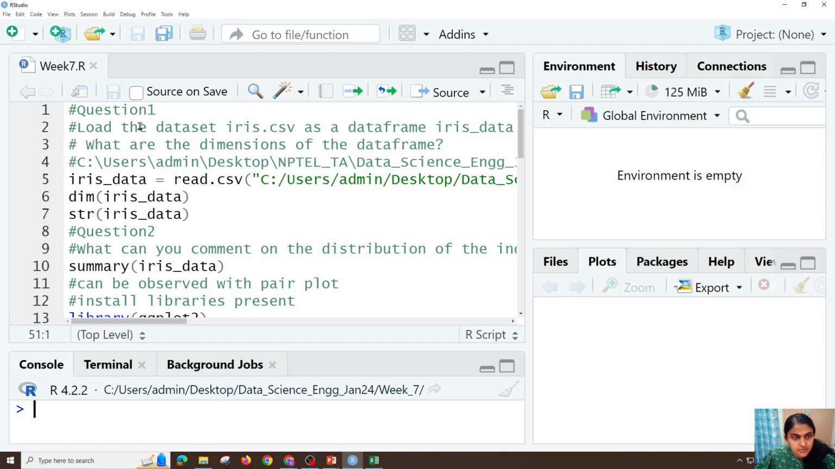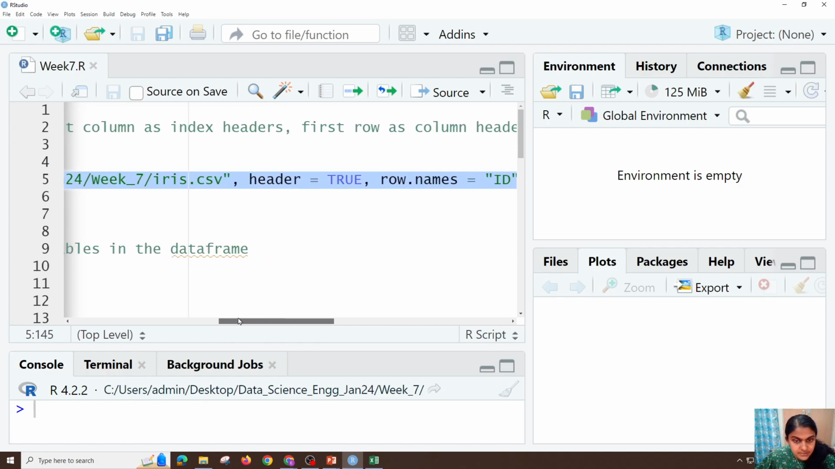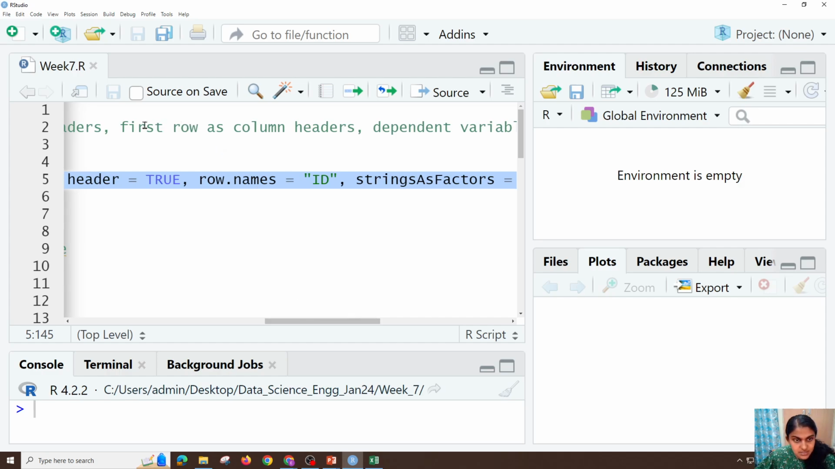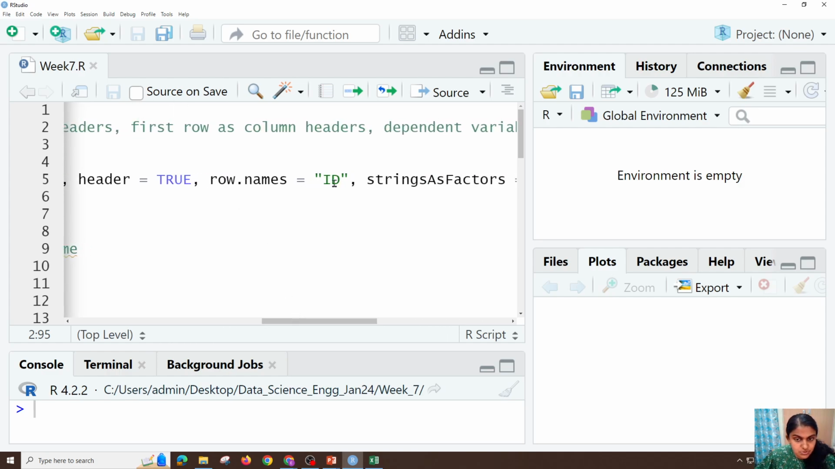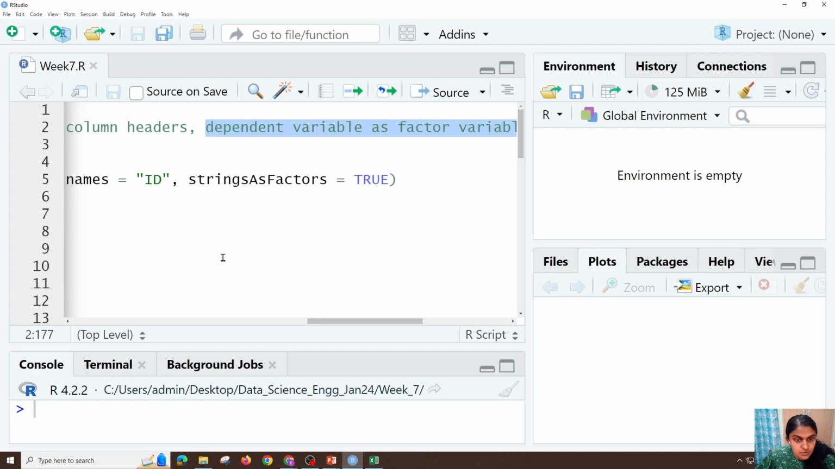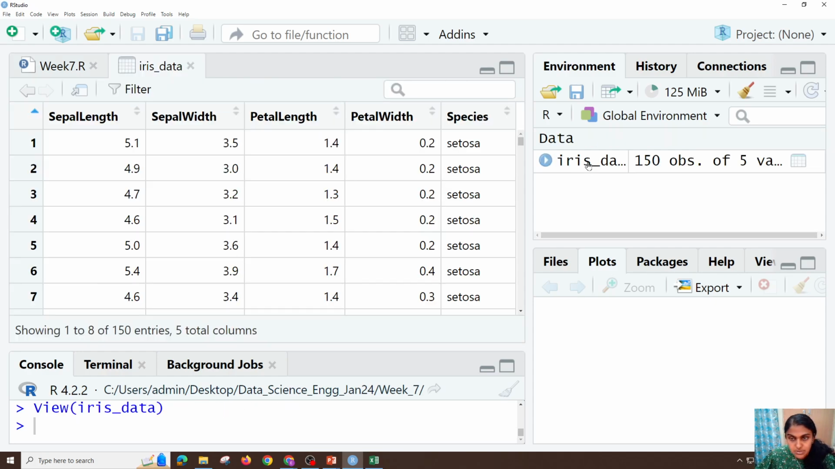So for that, I will first load it to iris_data. I'll use the read.csv command, and I have mentioned the place where the file is available. Then I'm giving header equal to TRUE, and row.names as ID, since we have been asked to give the first column as index headers. And then we have also been asked to put the dependent variable, which is the species column, as a factor variable. So for that, I am putting stringsAsFactors equal to TRUE. It will automatically convert those strings to categories, so it will take them as categorical variables. Like that I have given, and if I load this data, I am getting this particular iris_data.